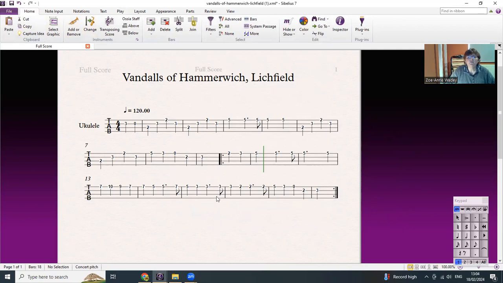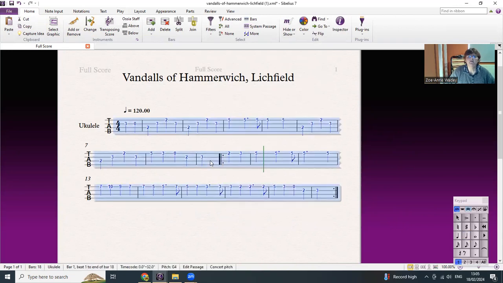If you have a look through to see if there's any tricky bits, you can see it goes all the way up to fret 10. So if you're happy playing up there, that's fine. You might want to try it an octave lower, so you can transpose it.